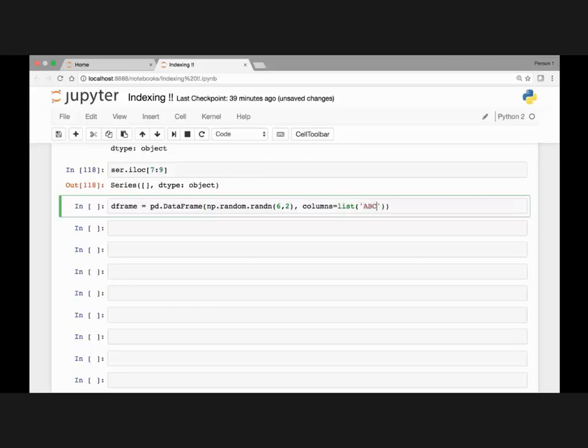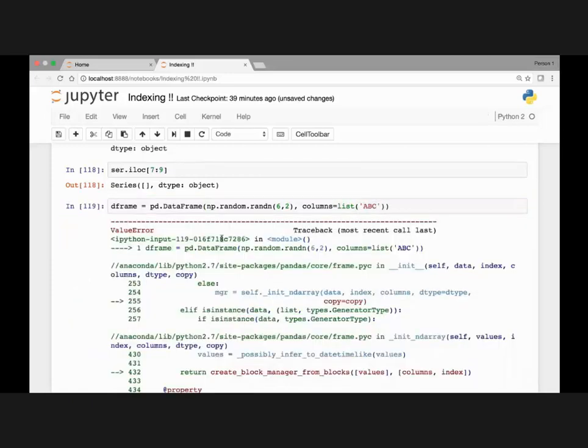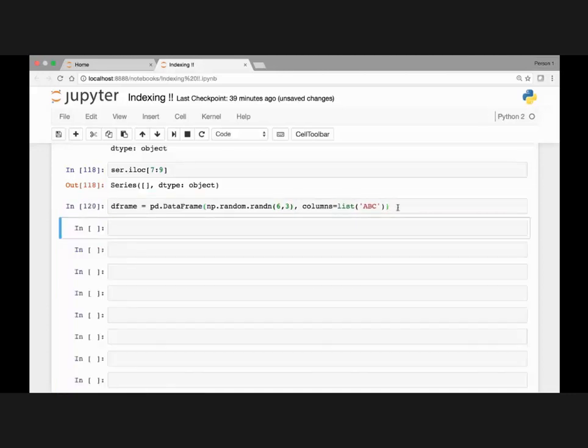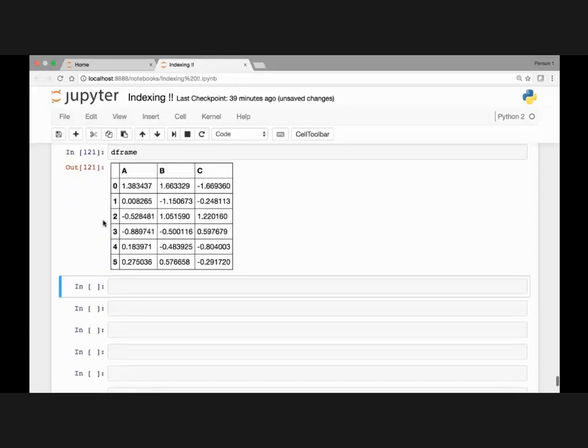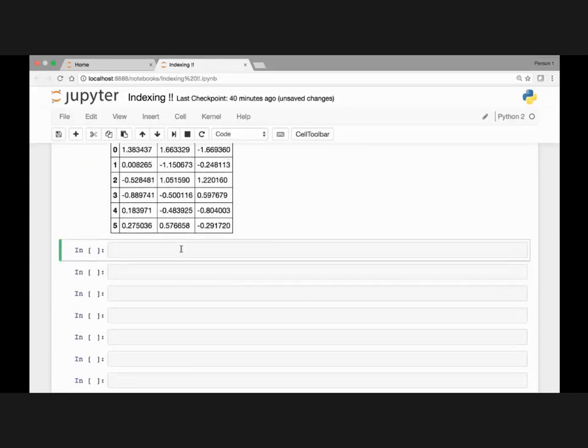Let's create that from a list containing ABC. So if we call, let's make it a 6x3 data frame. Run it again. Then if we call our data frame object, we have a 6x3 data frame.